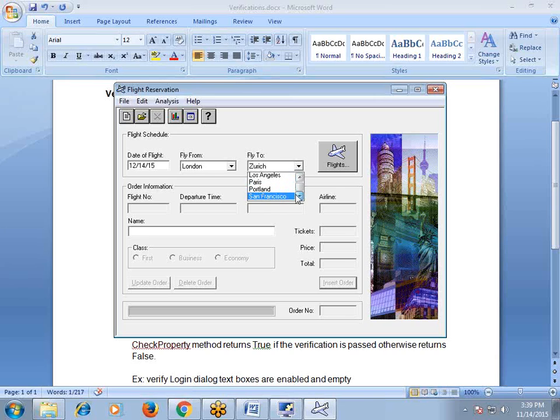Like this, we have to verify all the items in that fly to drop-down list one by one. And we have to make sure that no item is equal to London. That means there is no London displayed in the fly to list box. We have to compare each item in the fly to drop-down list with the London value. Understand?